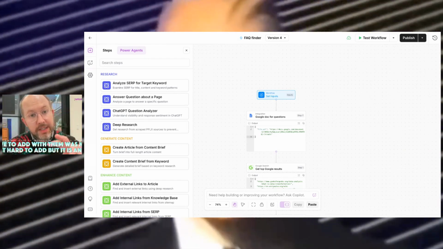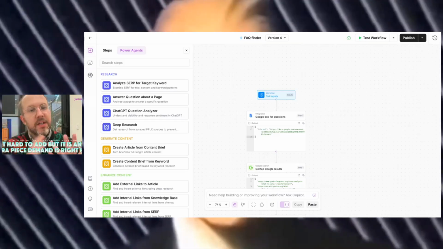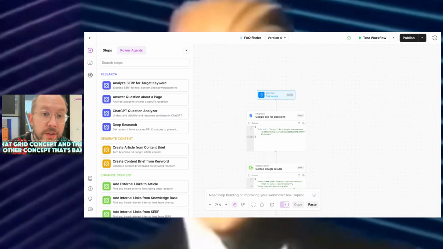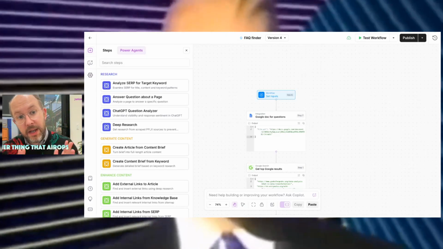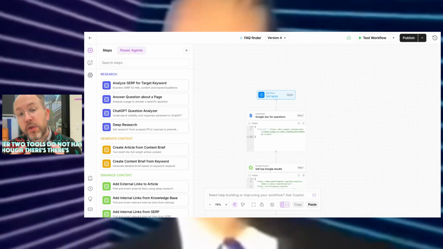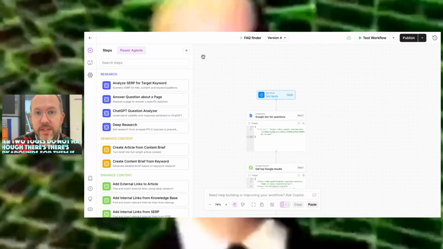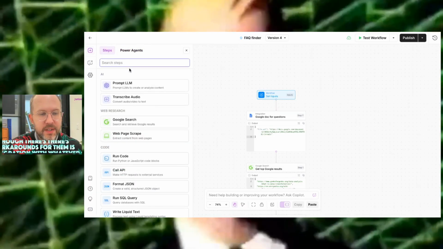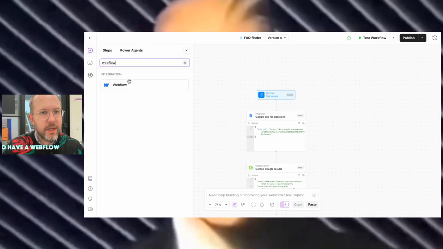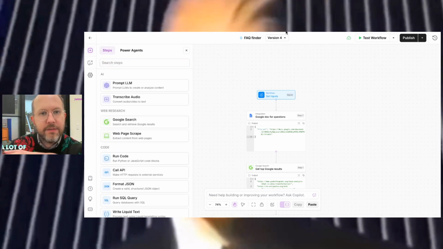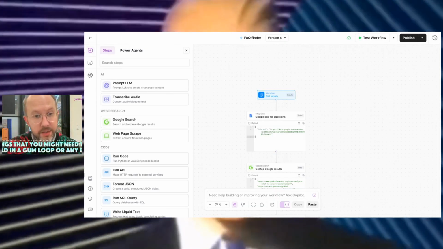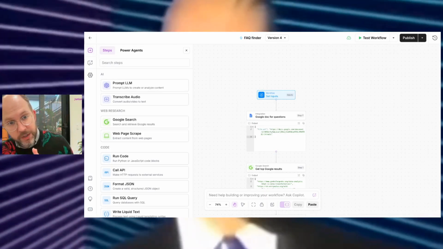It's that grid concept. And then the other concept that's baked in here is some pre-built agents, which are okay in terms of quality. You probably want to build your own at some point. And then the other thing that AirOps has, the other two tools do not have, although there's workarounds for them, is integration with whatever CMS you might be using. So if I go here and I go to steps, you'll see that they have a WordPress step. I think they also have a Webflow step. So a lot of the stuff in AirOps is things that you might need to build in a Gumloop or n8n that are already baked into the tool, which is very helpful if this is what you're using it for.